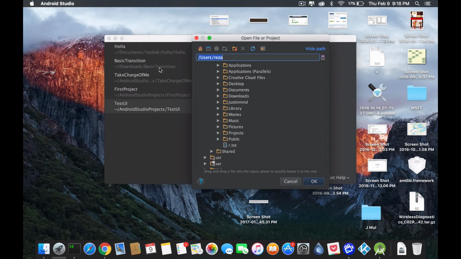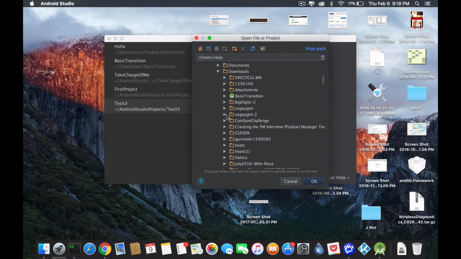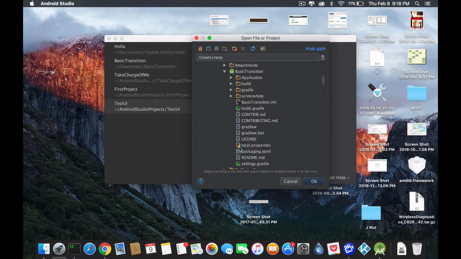So this one's download basic transition. I would go on my downloads, I would go on basic transitions, right? And look, the icon is already there saying, "Hey, this is an Android project."